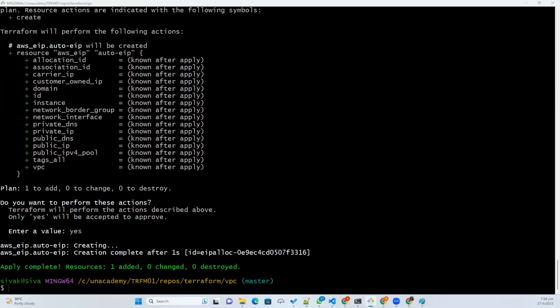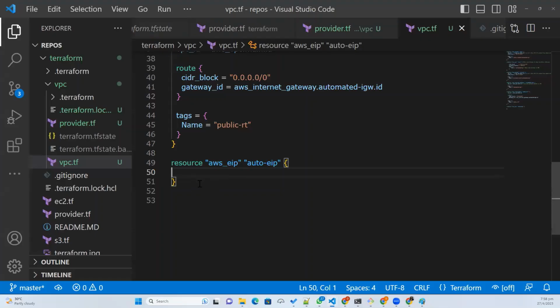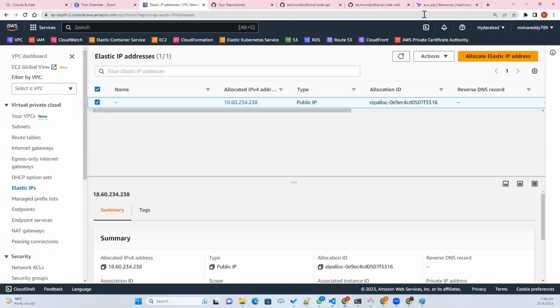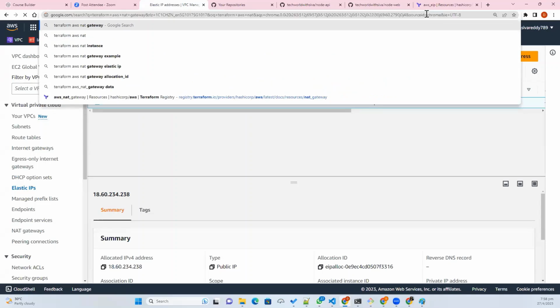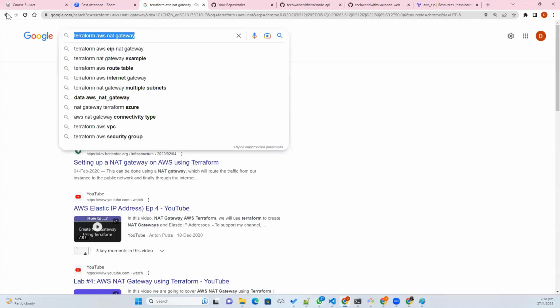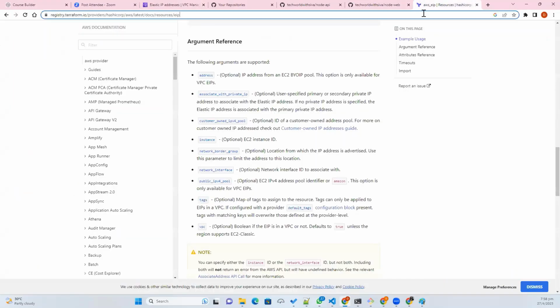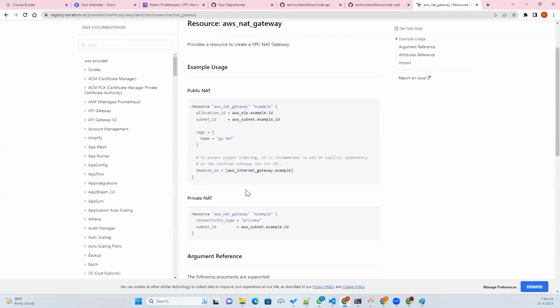You can see one IP is created. Elastic IP is nothing but reserving one static IP. That's it. After Elastic IP, we create the NAT gateway. Terraform AWS NAT gateway. This is the syntax.